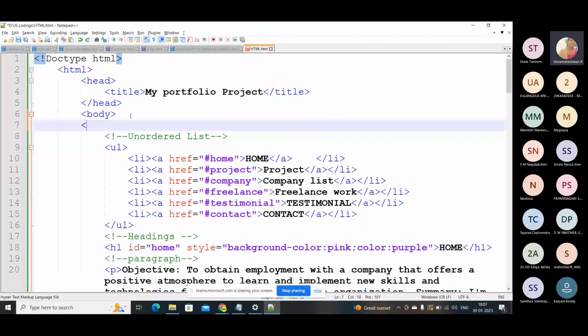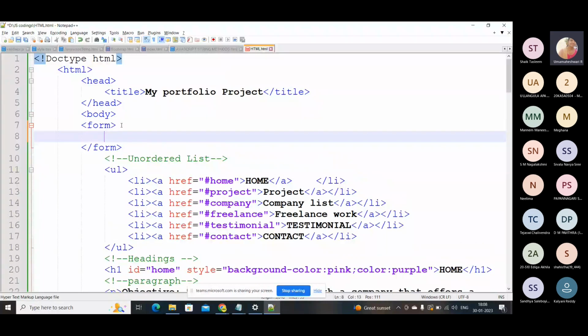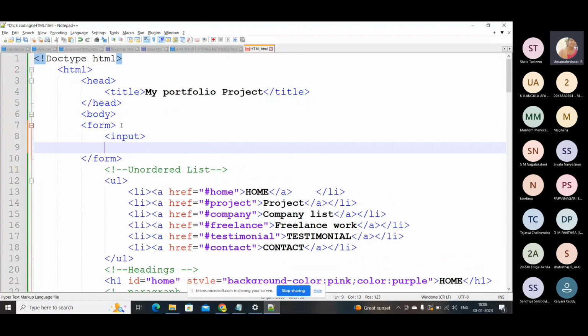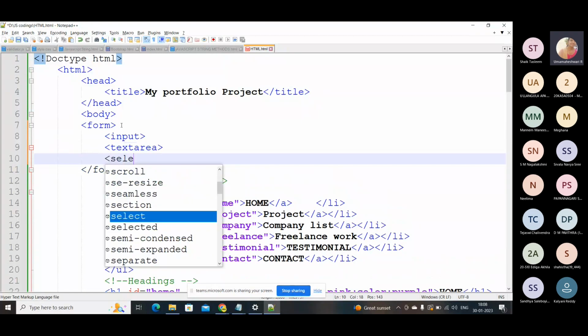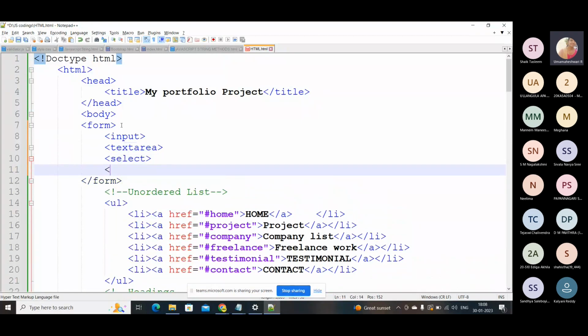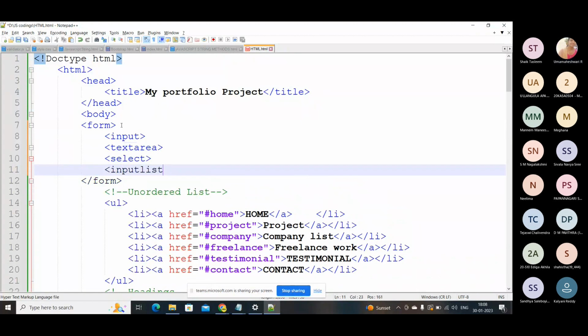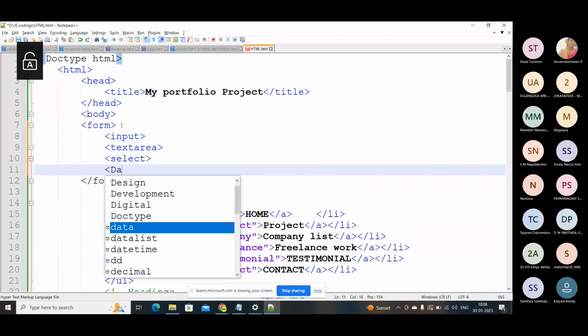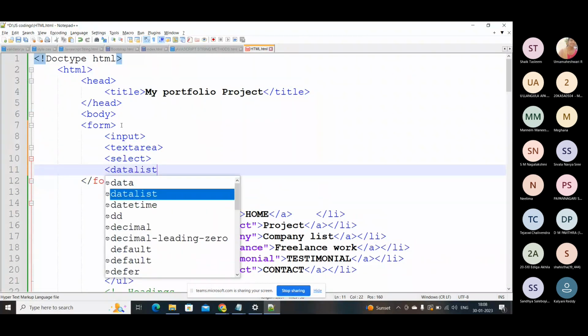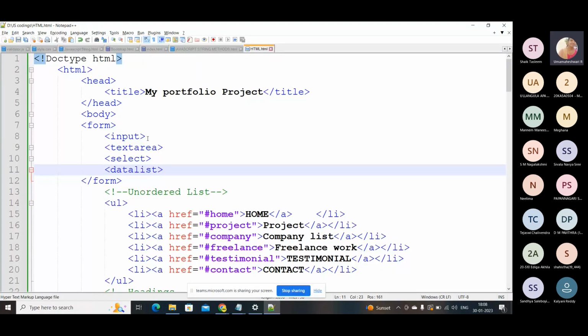Okay, so form, for this you need to mention an element as form. In this we can give multiple things. So as of now I'm giving an input element. Okay. We have something called input, and text field, sorry, text area, and then select option, and then we have input list. Okay, sorry, data list. Okay, these are the different input fields we have.